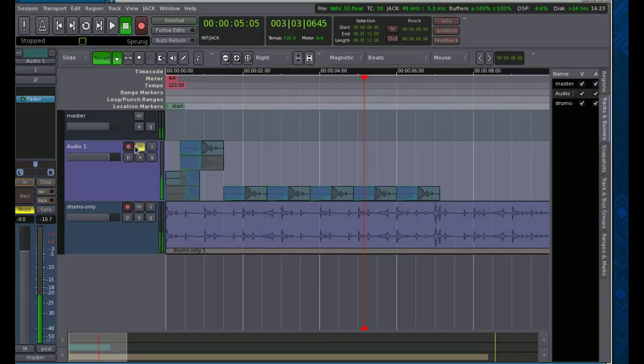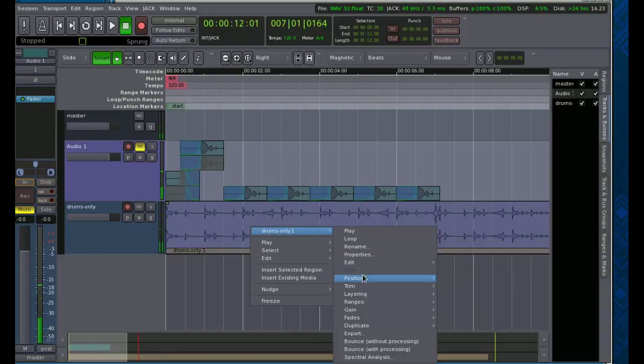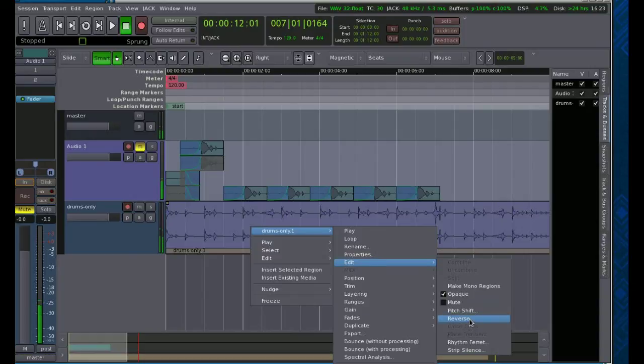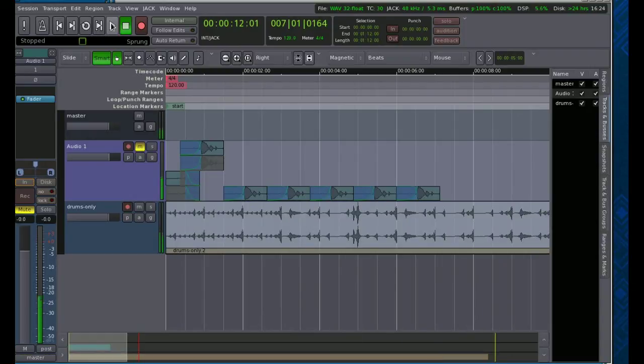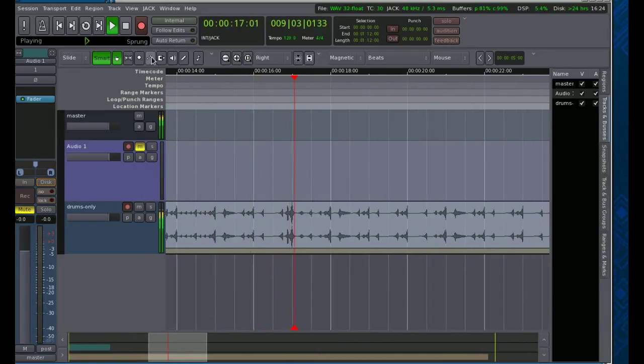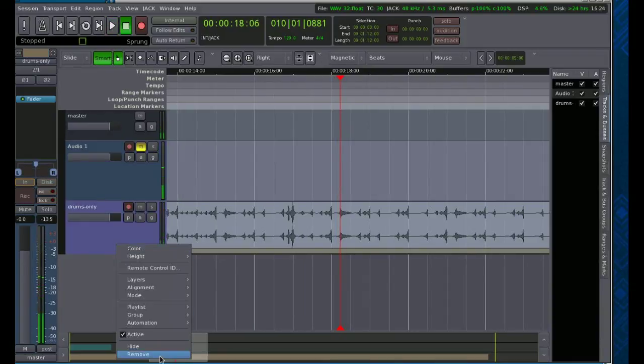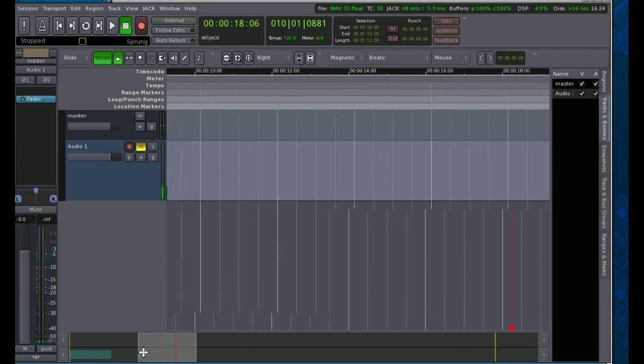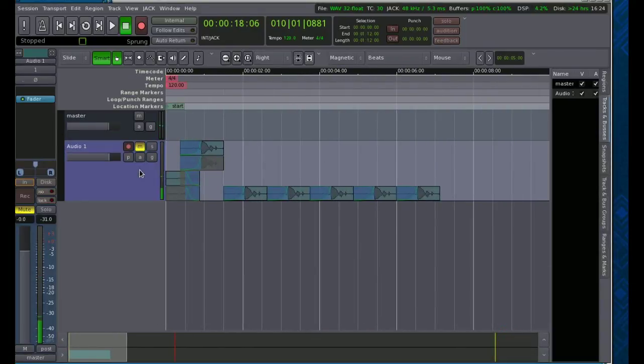Let's turn this off and listen to this. Okay, and let's come over here. I'm right clicking and let's reverse that. Now let's listen to it. So it reverses the sounds. Let's get rid of this whole drum track and slide this back here and unmute all this and come here.